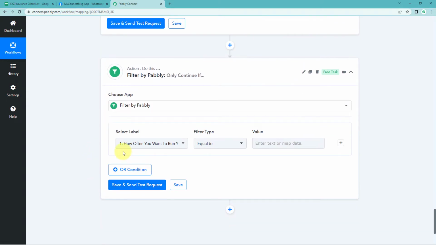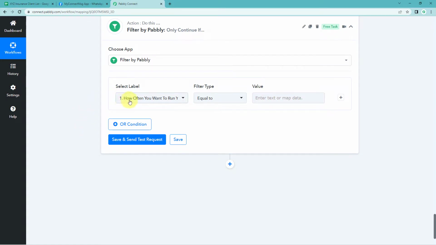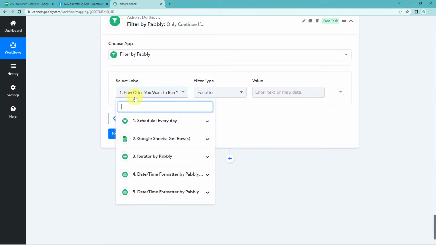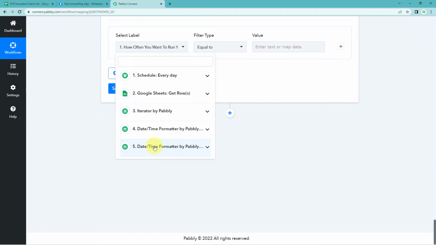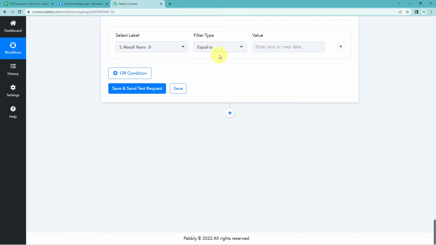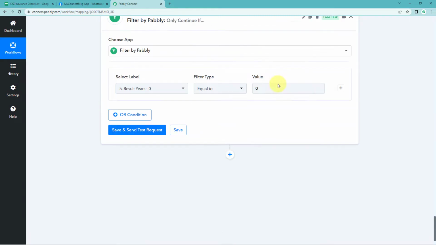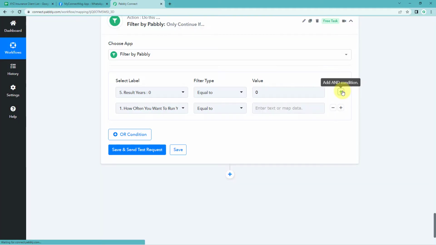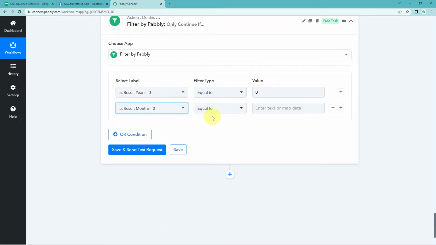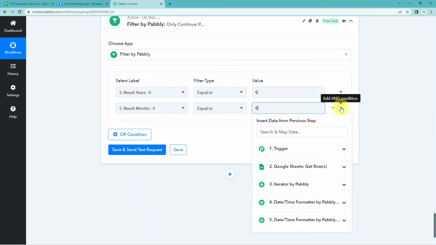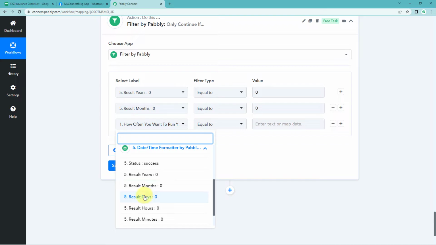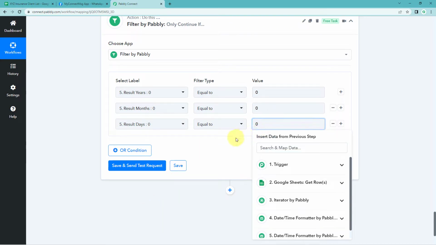So here in select label, we just click here and from the drop down of the responses of date duration calculator, select the label as result year, the filter type will be equals to, and the value will be 0. After that, click on this add and condition button. Then once again go to the label and this time select result month, and this should also be equals to 0. Once again click on add and condition and from the drop down select the result days, and that should also be equals to 0.